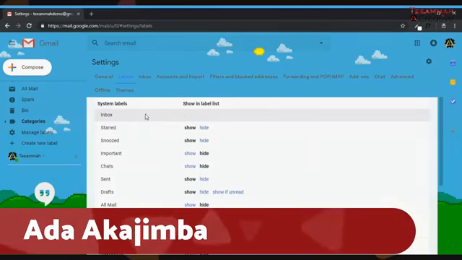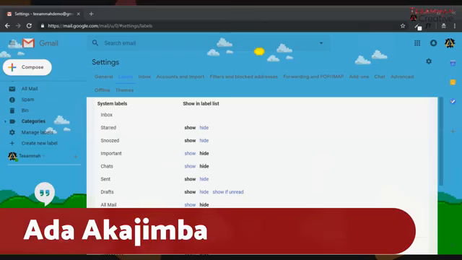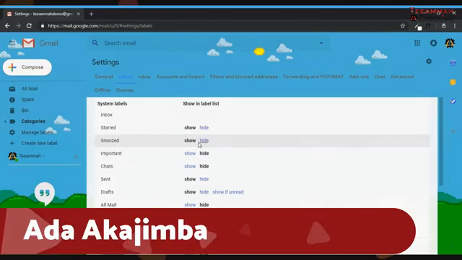You see the inbox is the default. There's nothing about show or hide, but all these other ones you can either show or hide. And as a rule of thumb, I'd say keep the starred ones showing, because that's what we talked about: organizing, putting emails in different folders, to make sure that you are getting your email how you're supposed to get it. I like to show the snooze as well, but you can hide that if you don't want to.